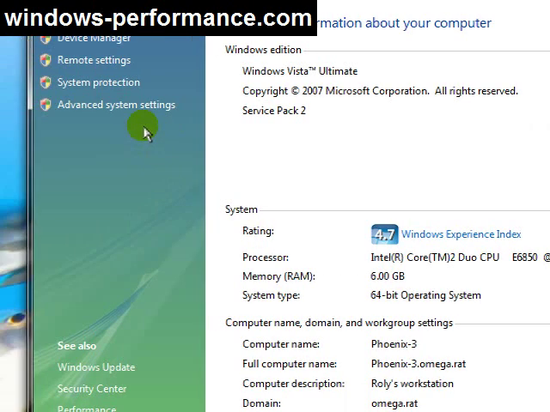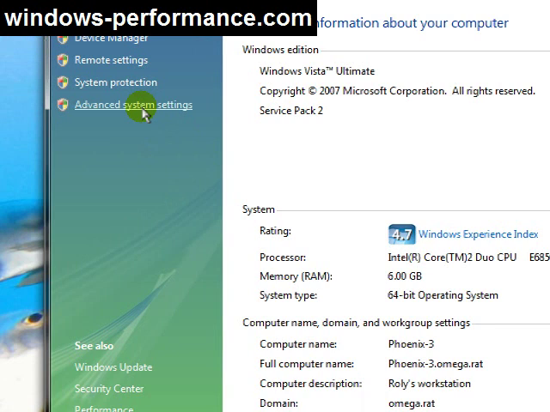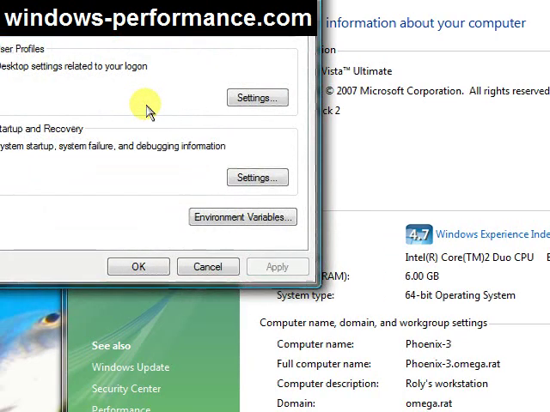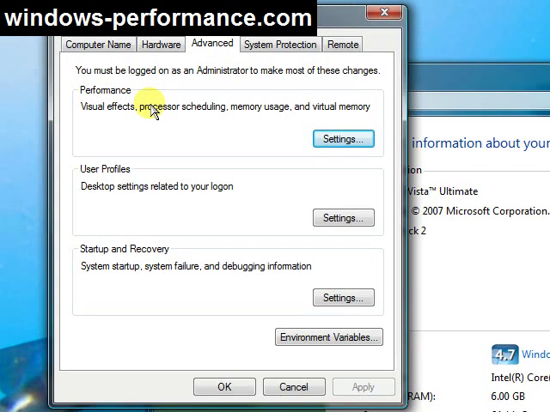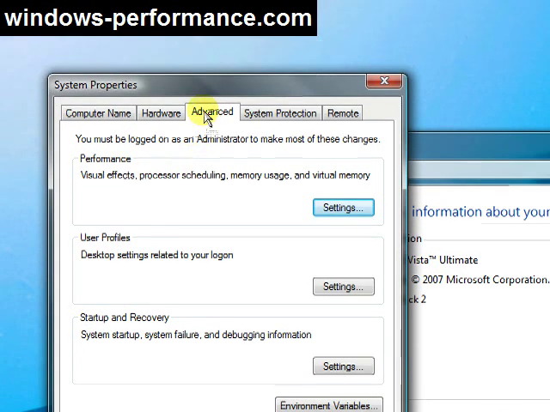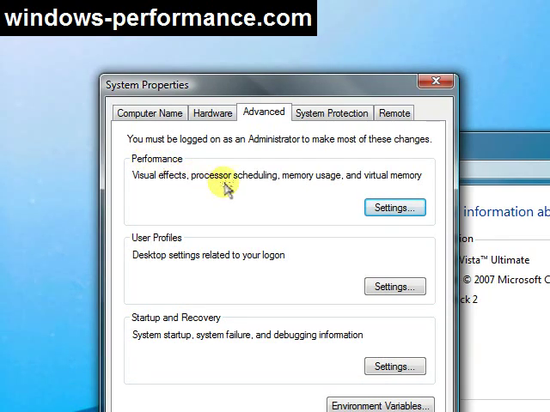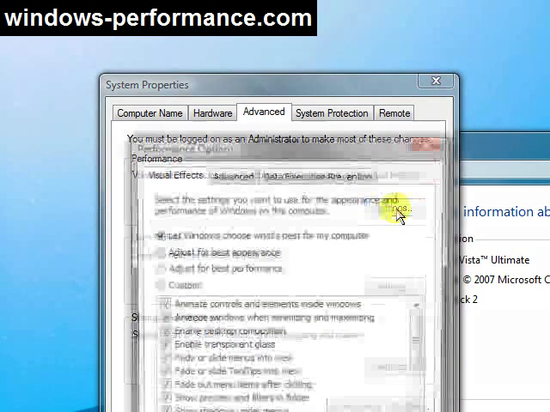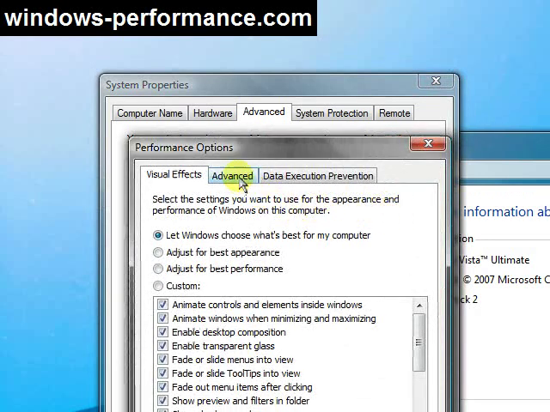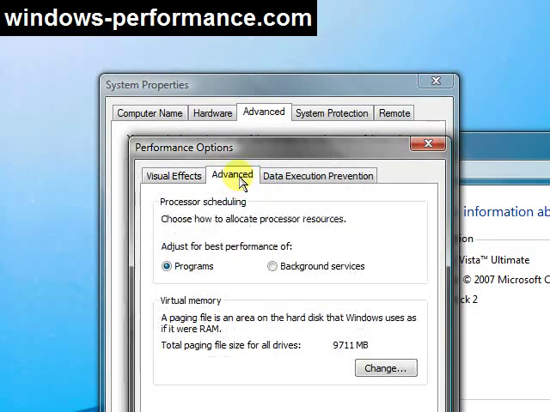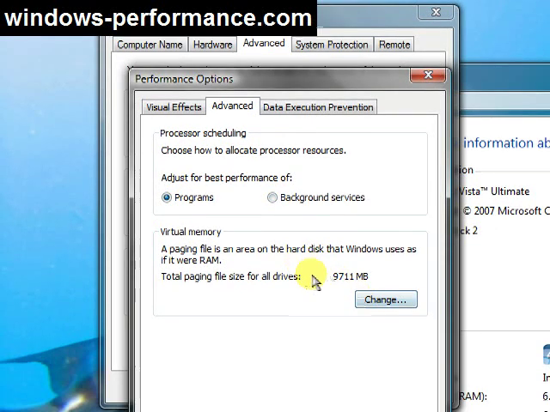Next thing I'm going to do is click on Advanced System Settings, and this window pops up. Now the tab that I want is this advanced setting here. What I'm interested in is this section here. It says performance, so I'll click settings. I want the advanced tab on this one, and I'm going to leave all this stuff as it is. Those are the default settings. I'm interested here in virtual memory, so I'm going to click change on this.